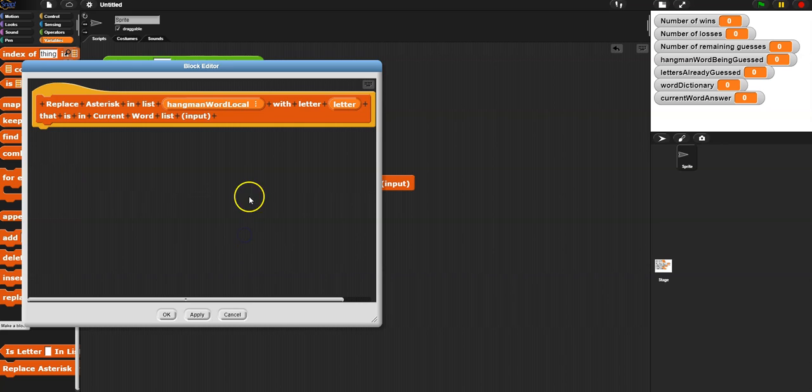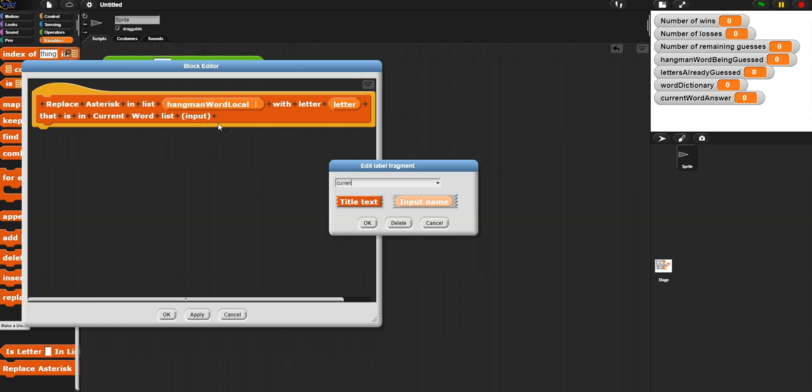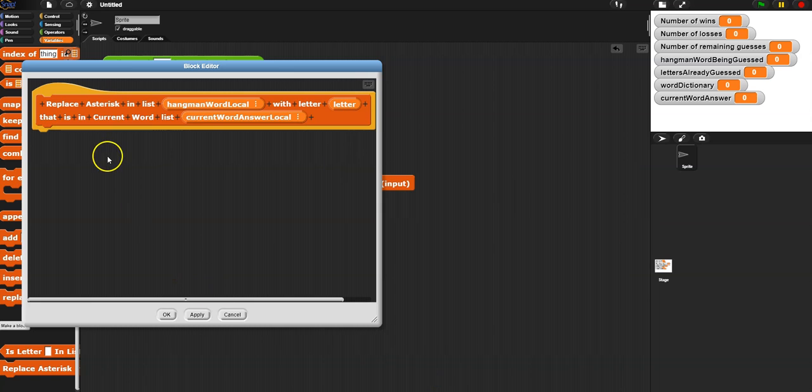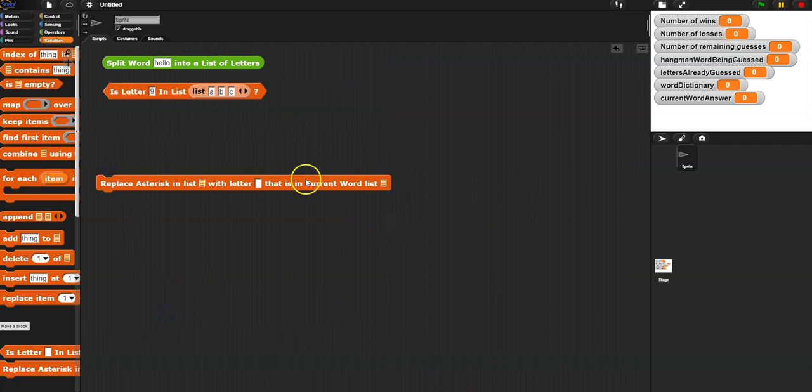Okay, so let's edit this again. And that is in current word list. And so here's current word answer local. Or I mean, we could shorten that to like current word local. It doesn't matter, but now I just know which list I'm talking about. And again, this is a list, so I'm going to switch it so it looks like that. Okay, so there we have at least the block set up.